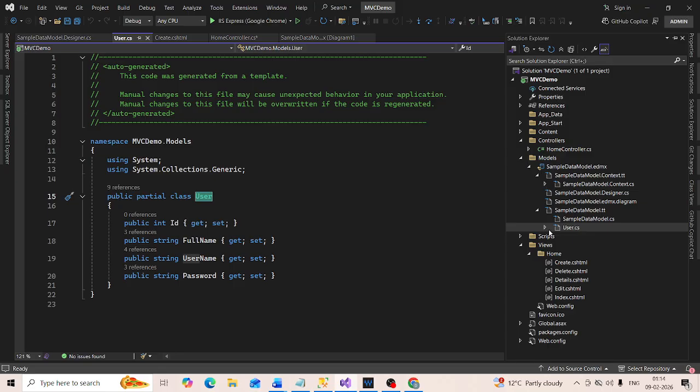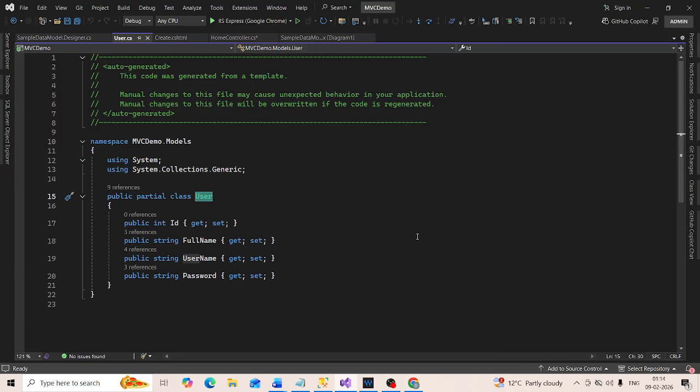So as I told, it is not a good practice to make any changes to this auto-generated file, because if this file were to auto-generate again, we would lose all of our changes. So let's add another user class. Since this is generated as a partial class, we can add another partial user class.